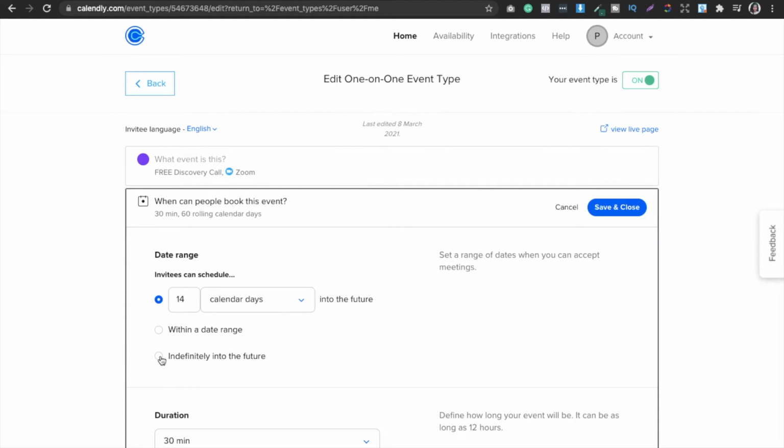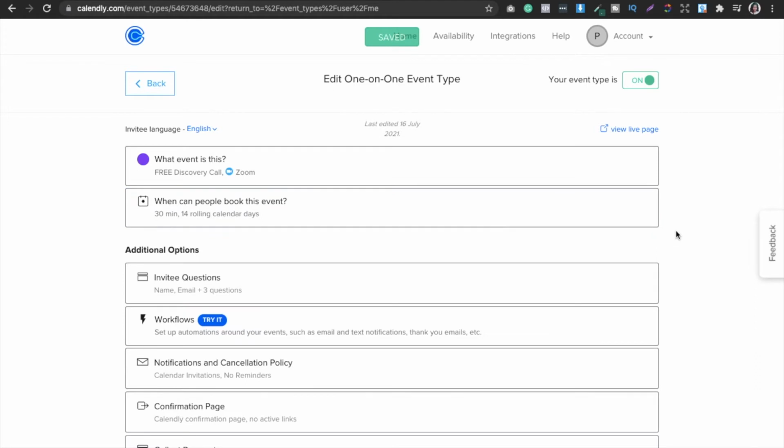Most people choose indefinitely into the future, but it gives a whole range of flexibility to your customers so that they can book anytime, even after 6 months. And this is not what we want, right? We want people to take action right now, and that is why I highly encourage you to set the invitees duration to 14 days to 60 days, max 60 days. Even though 2 months is fine, just doing 14 days is enough. So this was the first setting that you should know. You just have to save and close.